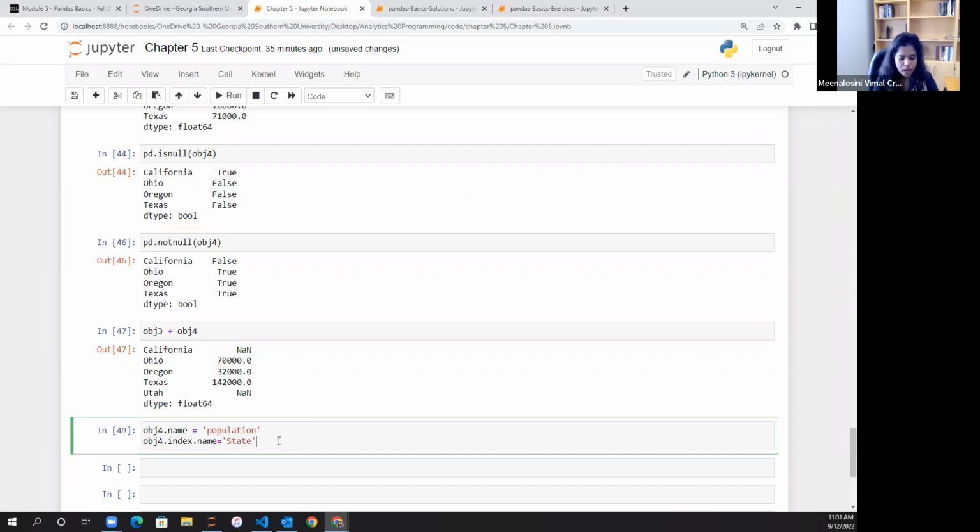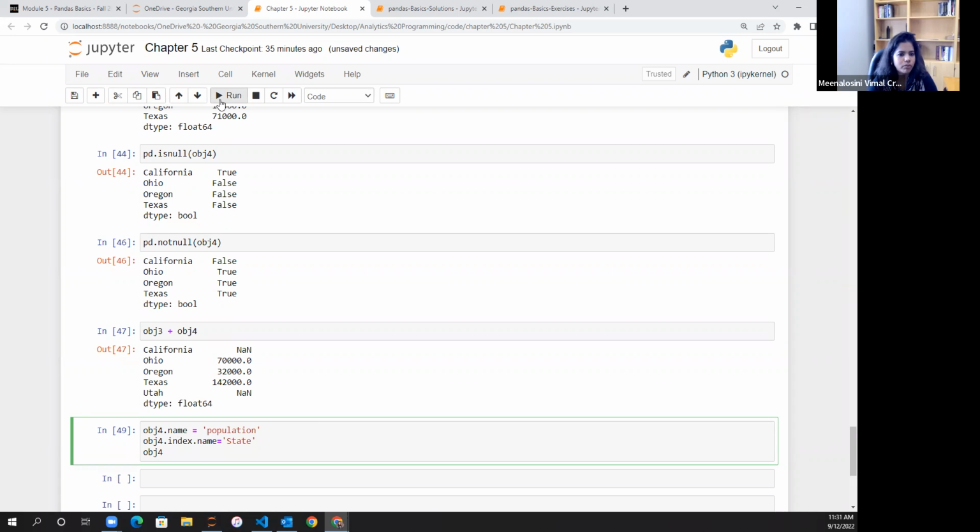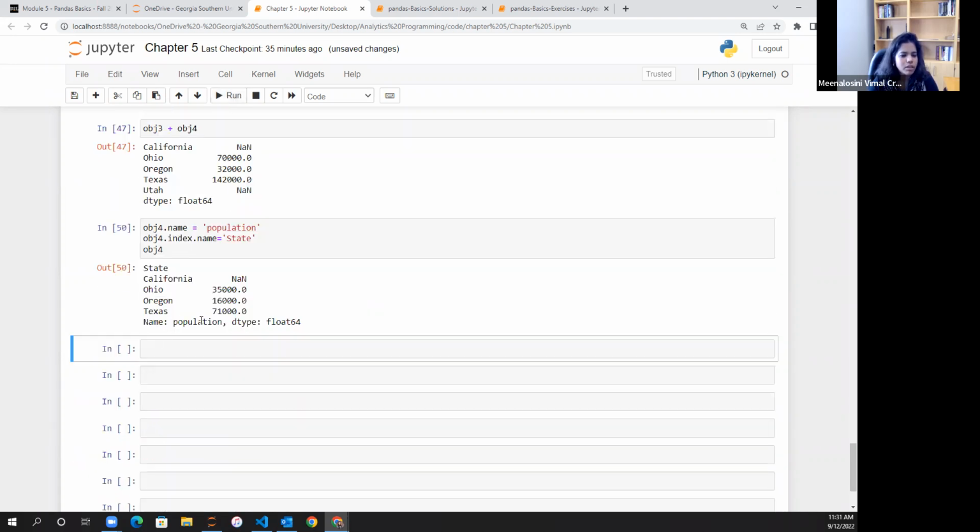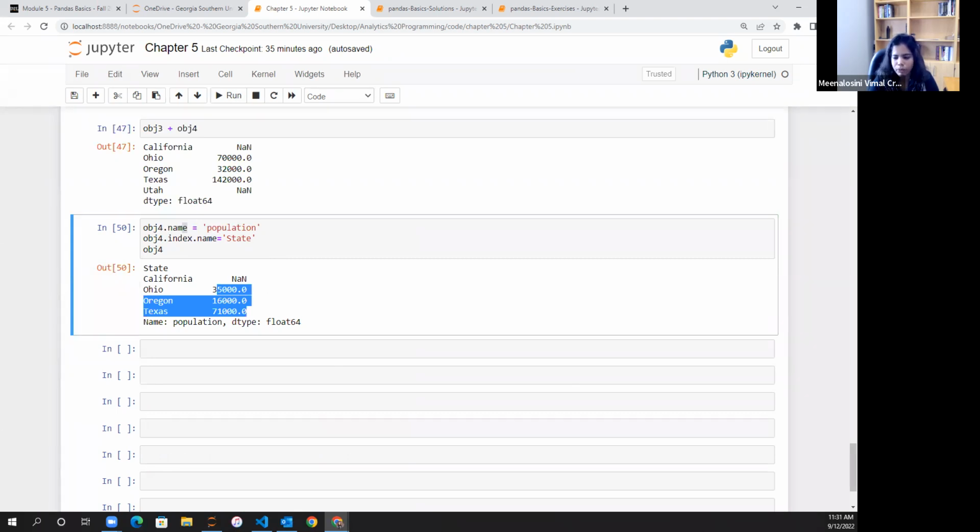Okay, now let's try to type object 4. Then you can see the name is population. You will not get the type here, but the type is floating point, and you will not get the index name here. You will just get this value here, the index name will not be retrieved. But we have assigned the index name here by using this index.name attribute.